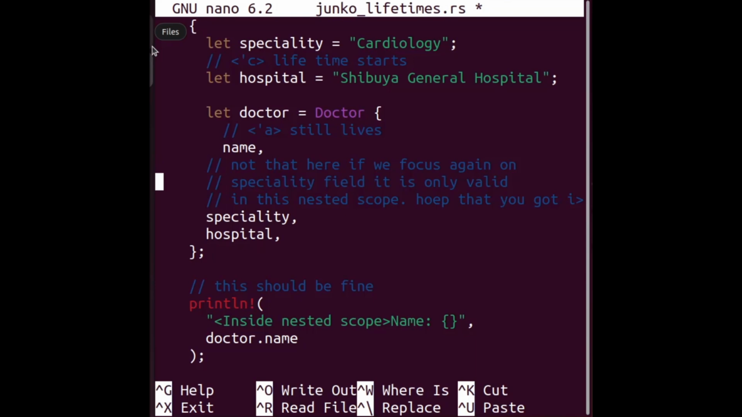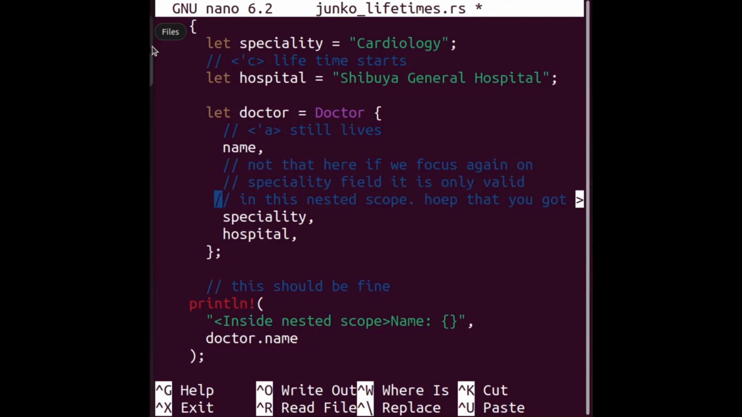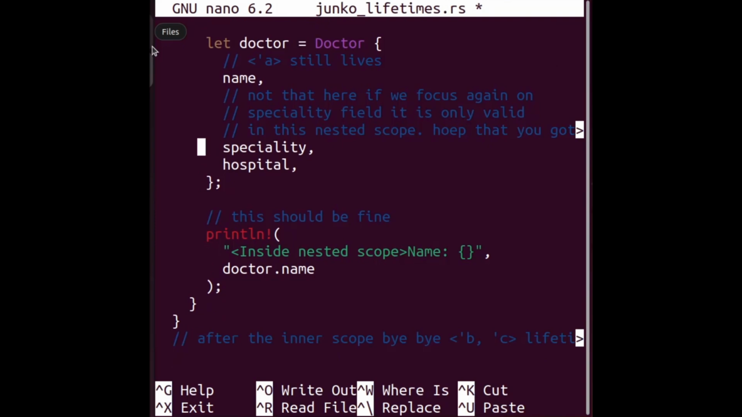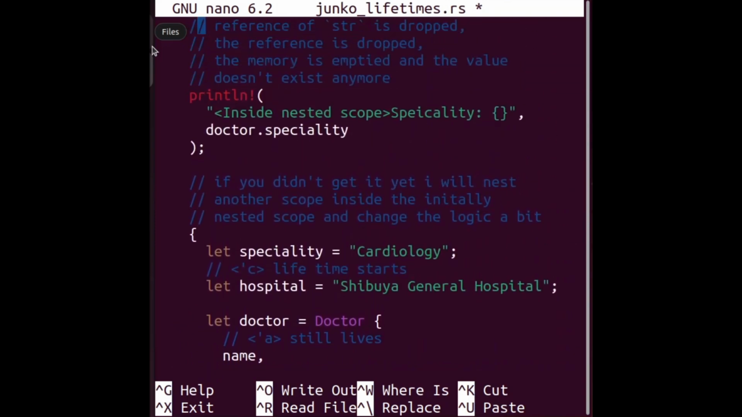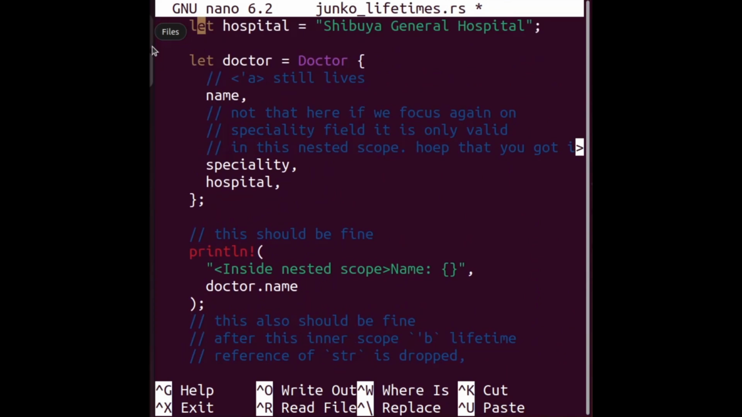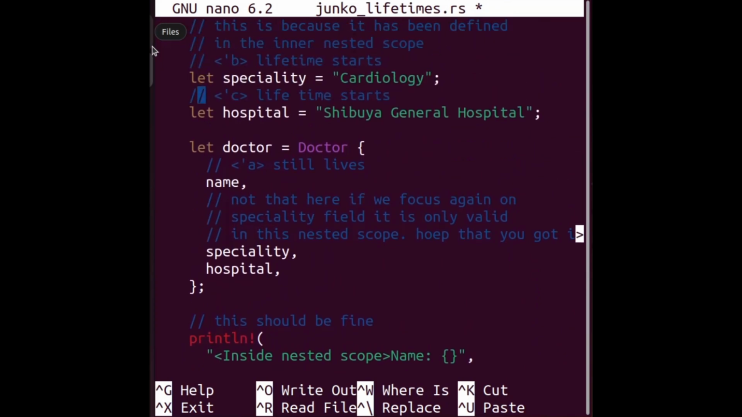I'm going to be creating those, let specialty and hospital. I'm going to be separating the scope where they are created. One is going to be in the double nested scope, while the other one is going to be in the first nested scope, leaving it there.